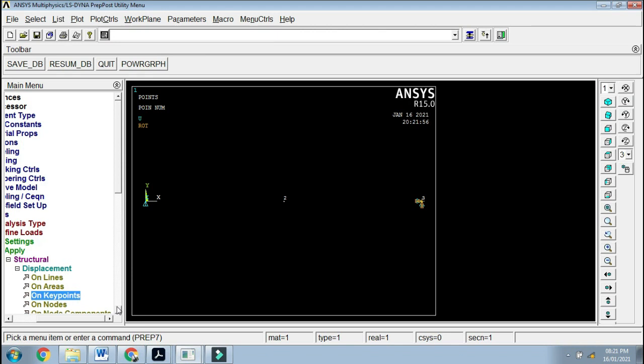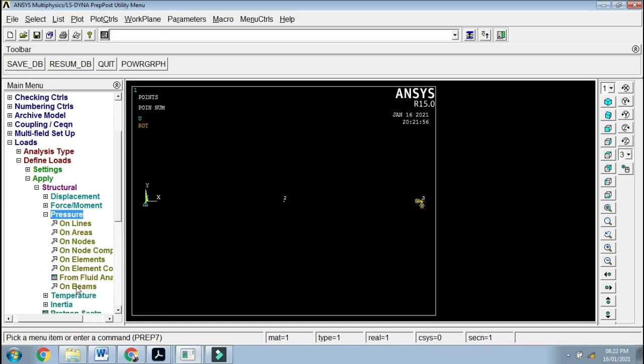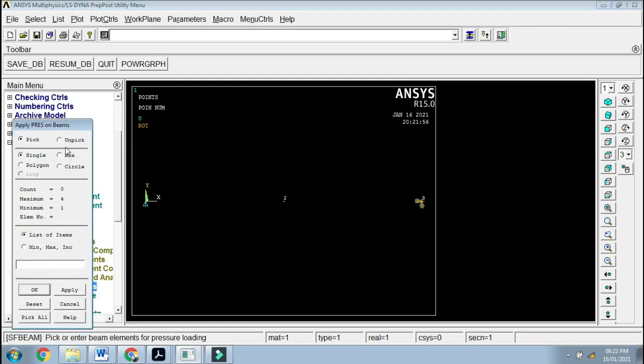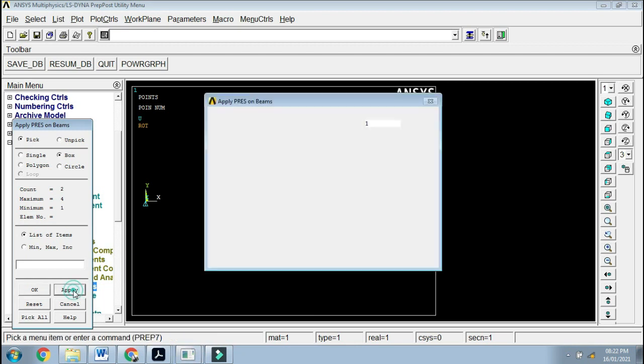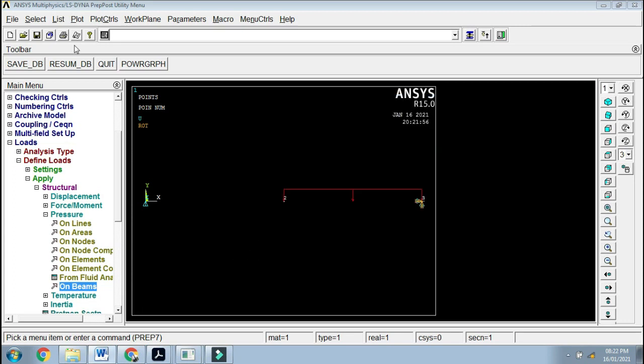And then if you want to go for the pressure on the beams, look at the beam structure. Beam 2, the pressure is 30 pounds per inch. Wow. See, it's been done.